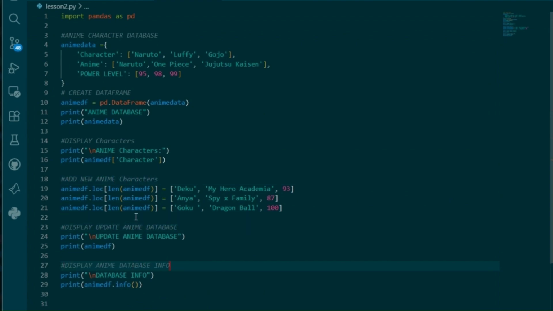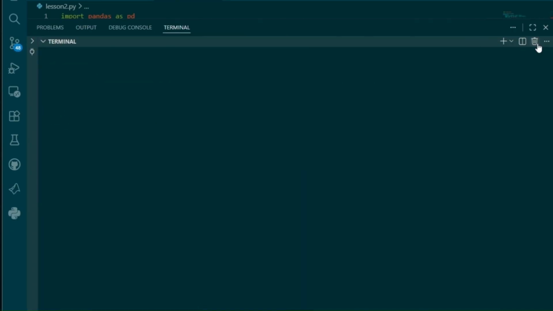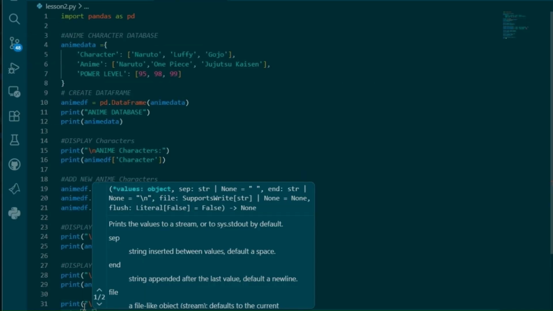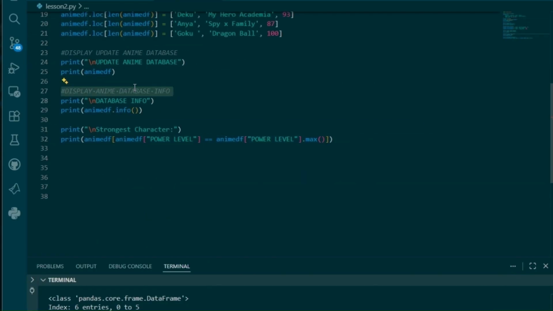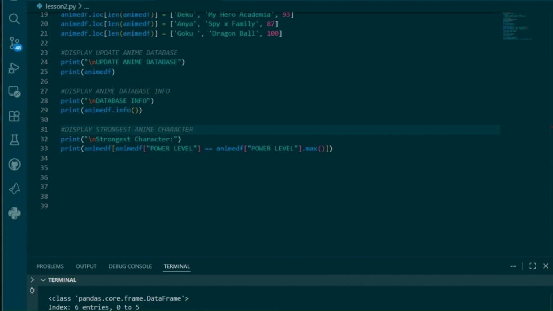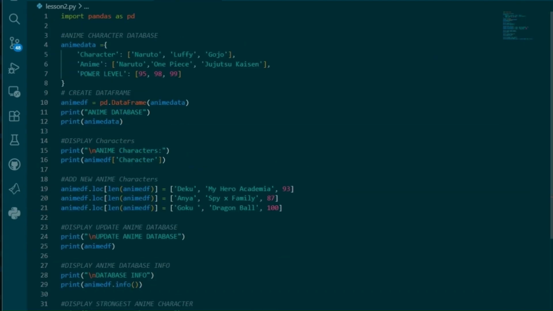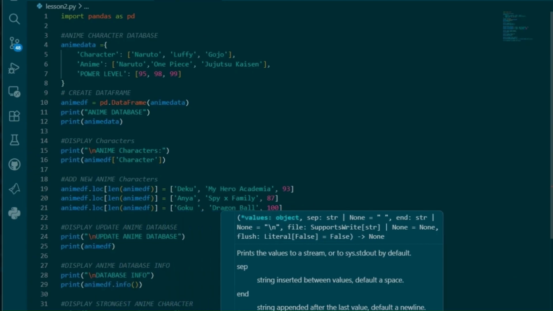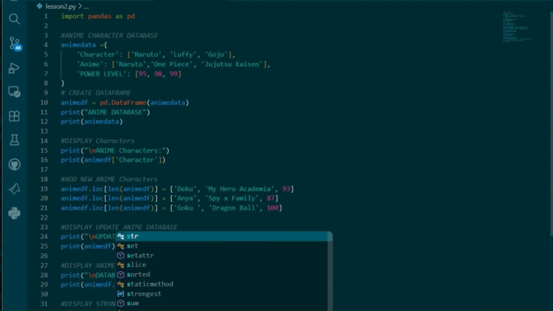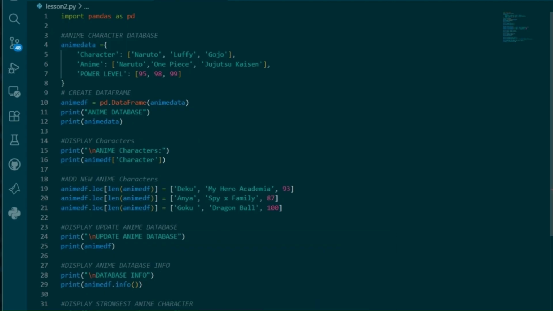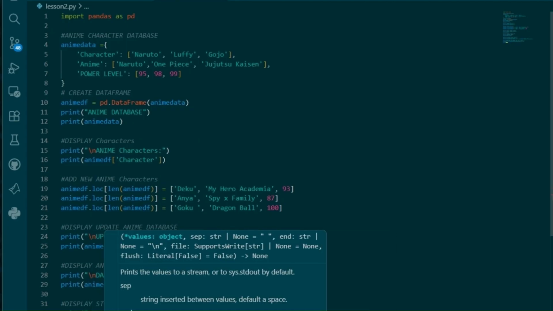What's happening here is we're first finding the max value in the power level column, then filtering the data frame down to just the row, or rows, that match that value. And unsurprisingly, it's Goku. Power level 100. No contest. What if we want everyone above a certain threshold, not just the single strongest?